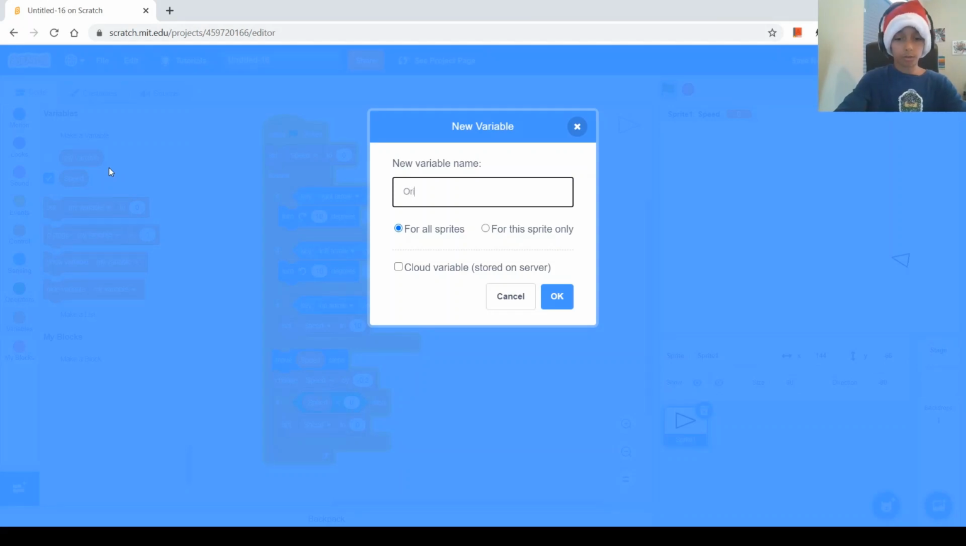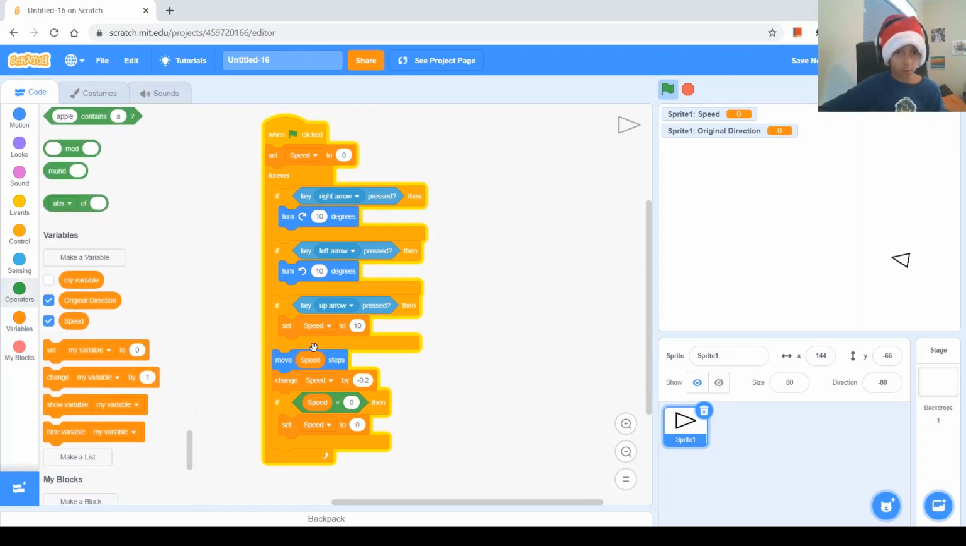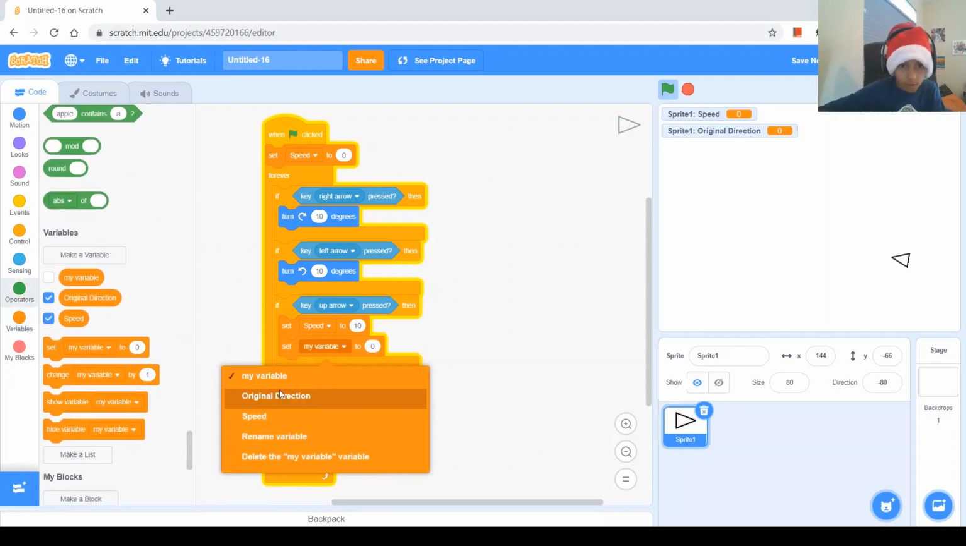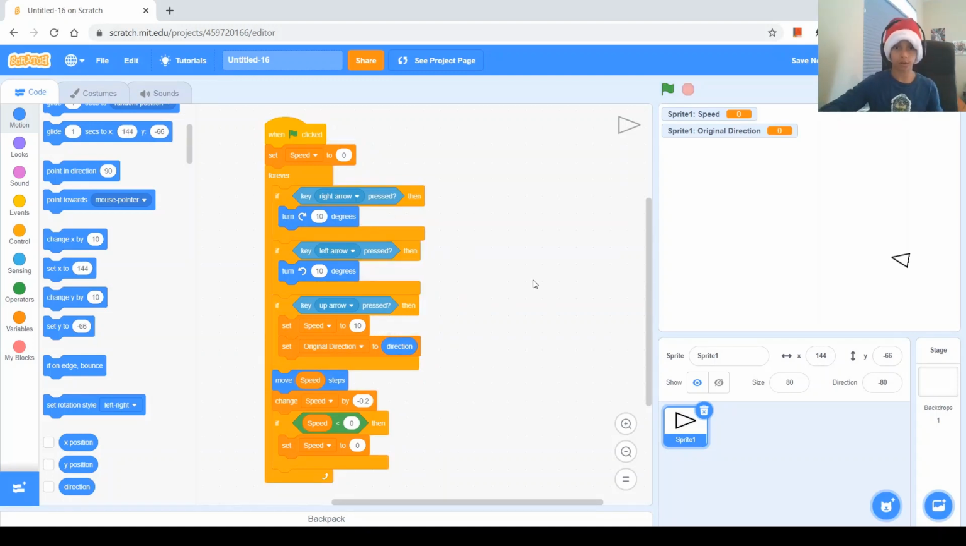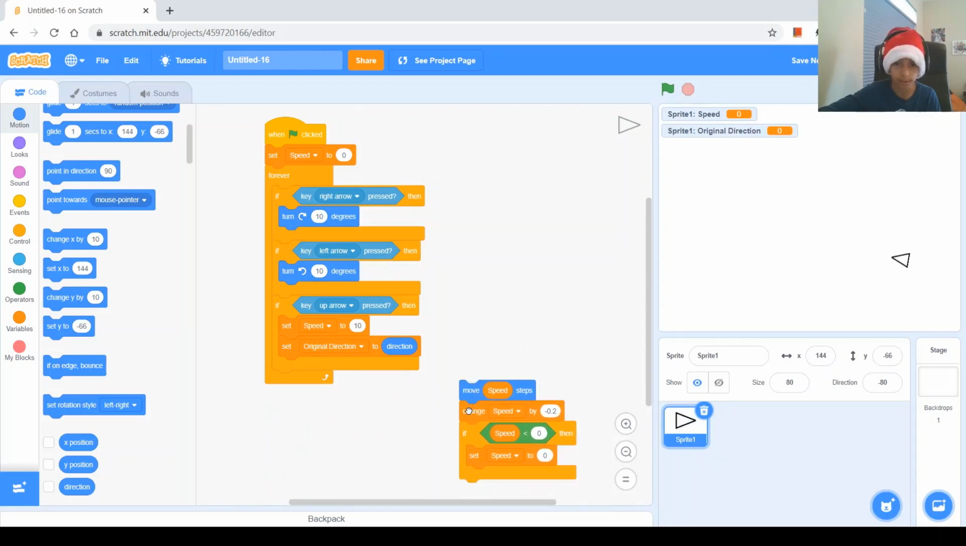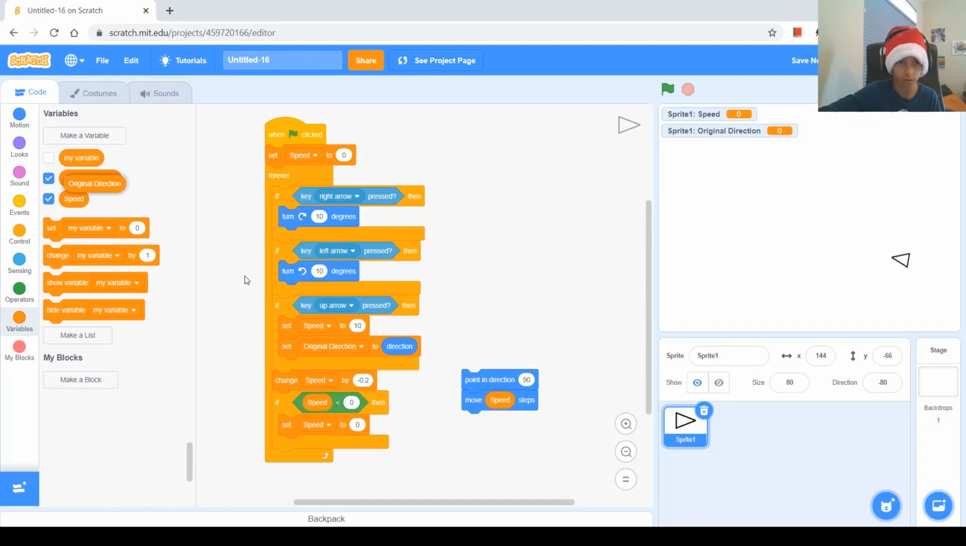We'll call it original direction for this sprite only. Okay, and when the up arrow key is pressed, we will just set original direction to direction. And next, we are going to do a cool trick. And that cool trick is basically, instead of moving speed steps here, we will point in direction. So point in the original direction, our variable, original direction.